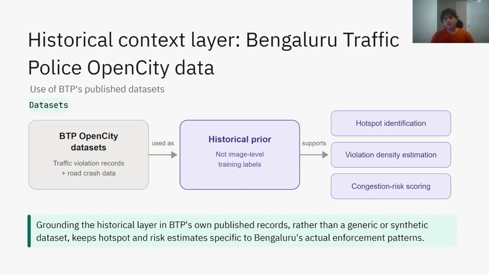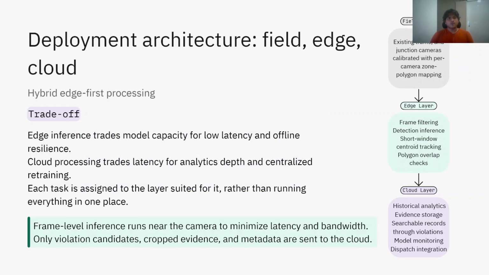One more thing before I start on the architecture. The historical layer isn't trained on synthetic data. It is built on BTP's own published OpenCity datasets, traffic violation records, and road crash data. Coming to the deployment, this is edge first by design, not cloud first.